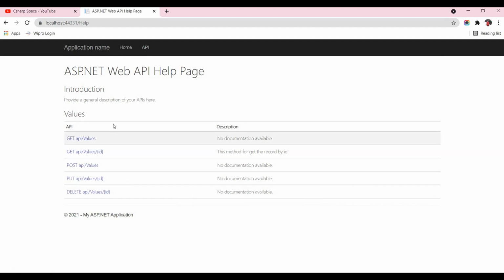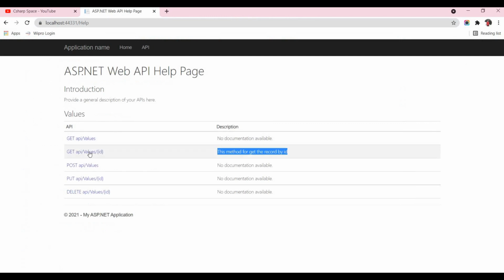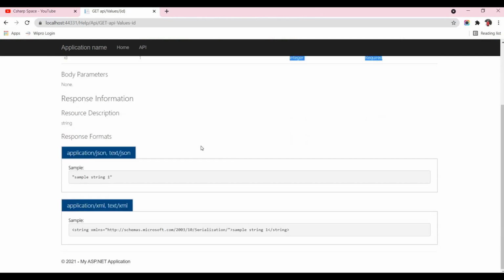Going to this, click on this, this is the help page here, and like this it will describe this method for get the record by ID. We provided the description of this Get method, and when we click on this it also provides a default value, like our default value is 1 and it's an integer type, and this is some response information. This is a sample string 1, and this is for sample text XML.